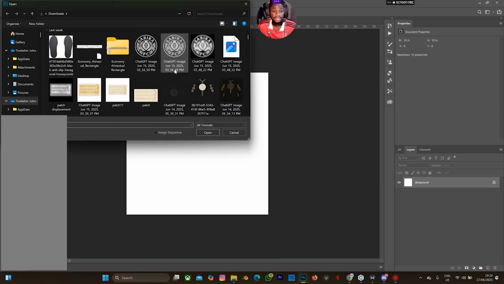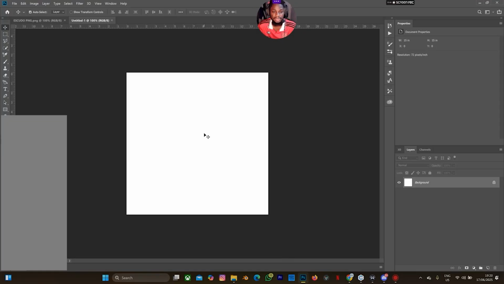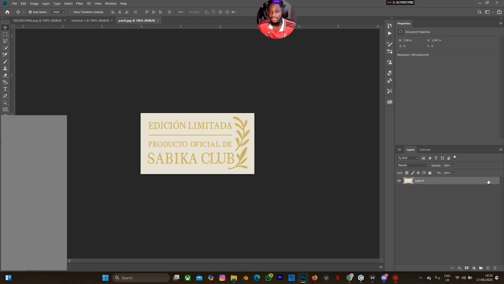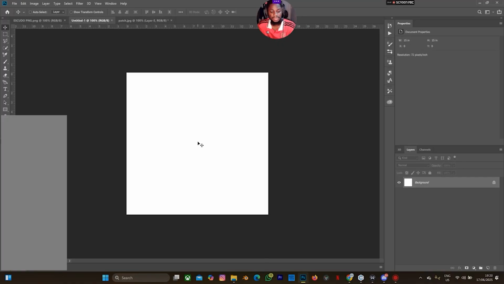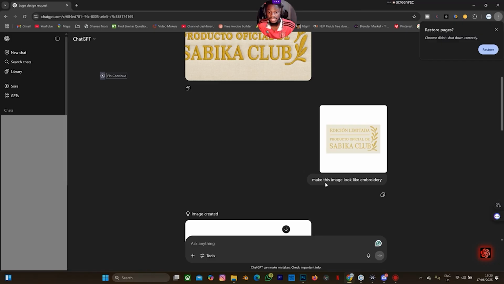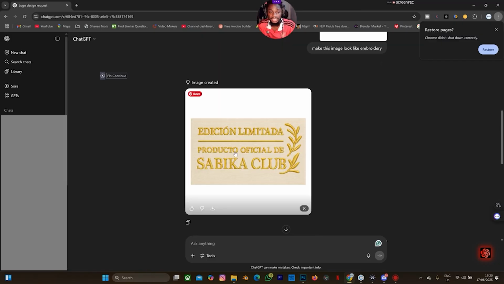So let me scroll down. So this is it here. This is the patch, and let's wait for it to load. So I'll just copy this and paste it there. Control C and just go to this place and just paste it here. Can you see? And then just save this image as PNG or JPEG, any one you want. So that's what I did here, and you can see this is it. And I said make this image look like embroidery, and it gave me this result.